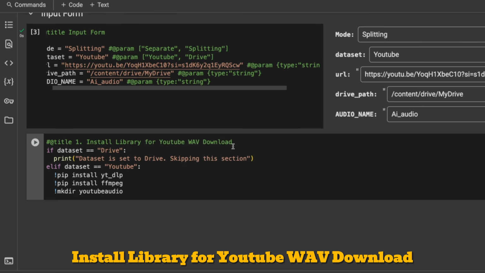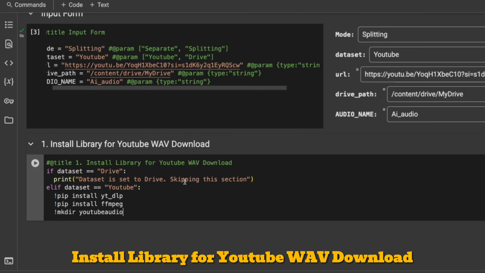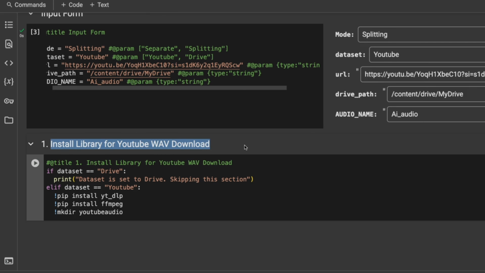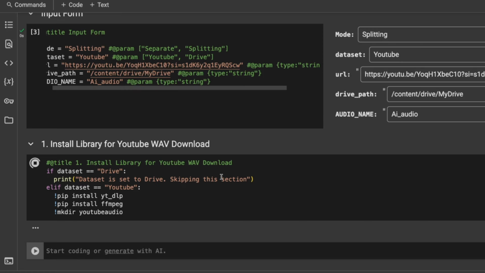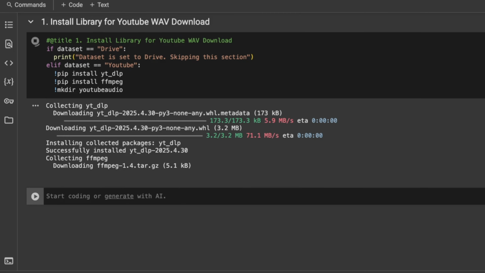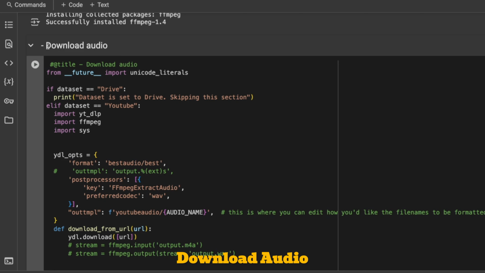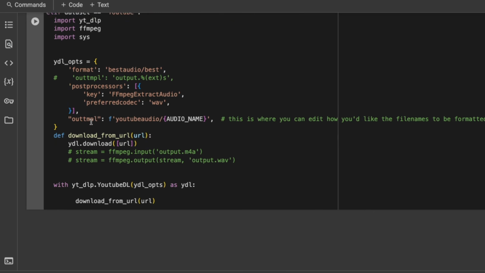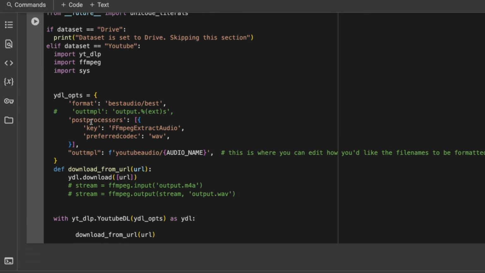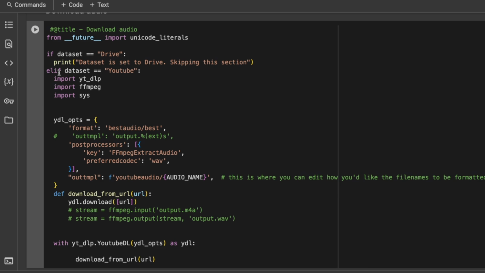After that, it installs the required libraries YTDLP and FFmpeg and creates a folder YouTube only if the selected dataset source is YouTube. Otherwise, it skips the setup when the source is Drive. Next, it downloads audio from a YouTube video using YTDLP, converts it to WAV format with FFmpeg, and saves it in a YouTube folder. The process runs only if YouTube is selected as the dataset source.